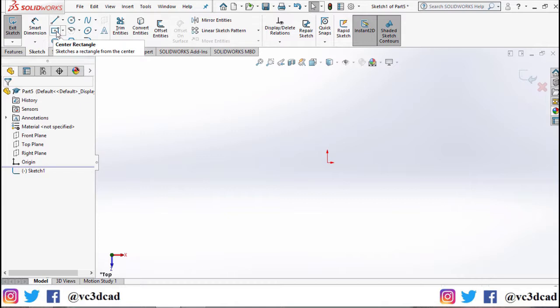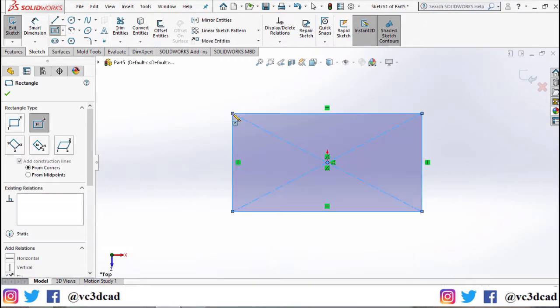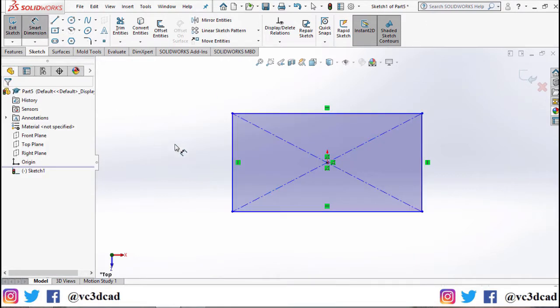Now we'll begin by sketching a center rectangle to draw the outline of the tray. I'll place the center at the origin and the dimensions of this will be 8 inches by 12 inches.